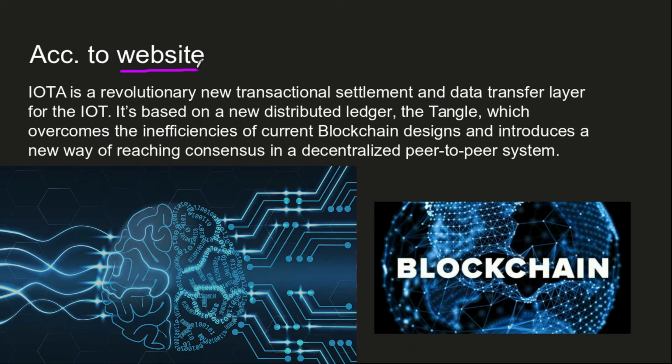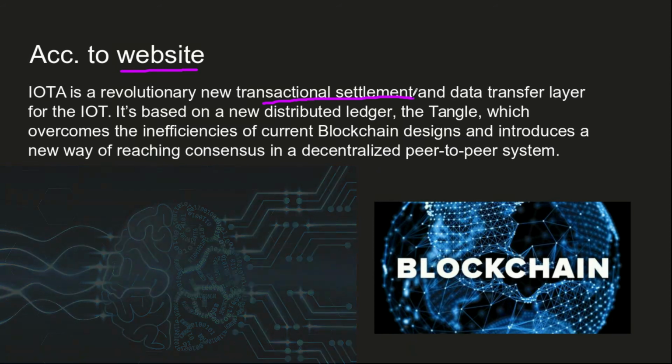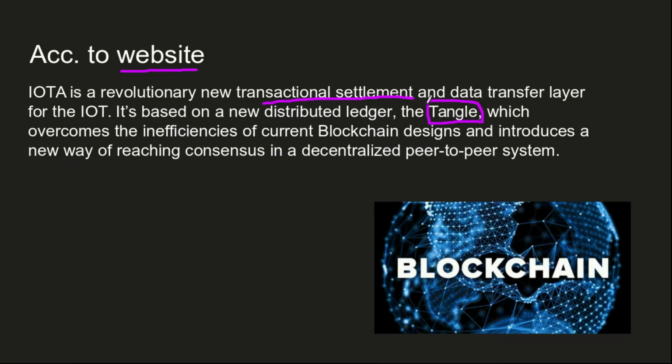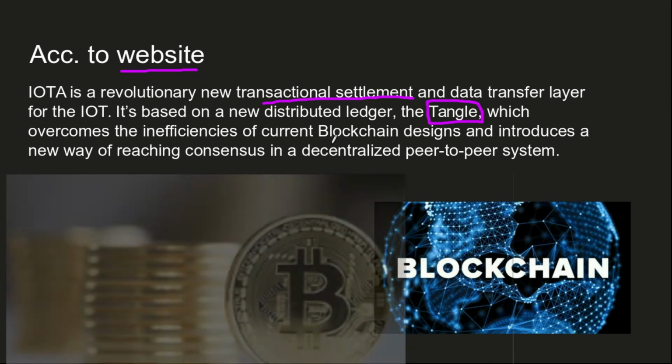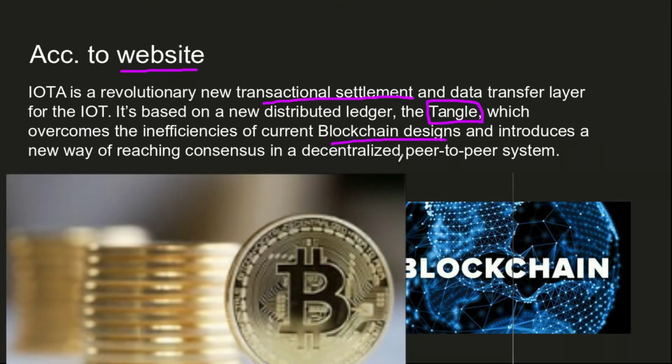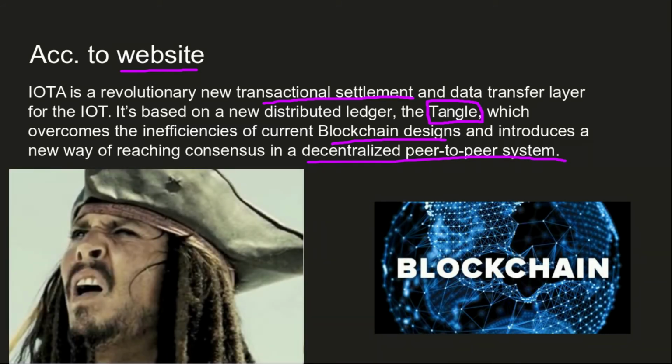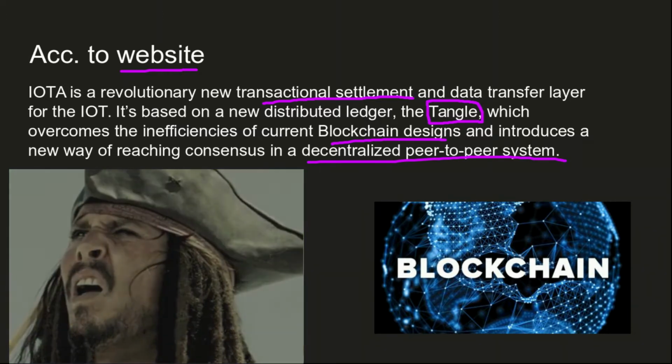As per the website, IOTA is a revolutionary new transactional settlement and data transfer layer for the Internet of Things. It is dependent upon a distributed layer which they are calling the Tangle, which overcomes the inefficiencies of current blockchain designs and introduces a new way of reaching consensus in a decentralized peer-to-peer system. Tangle, let's break it down.